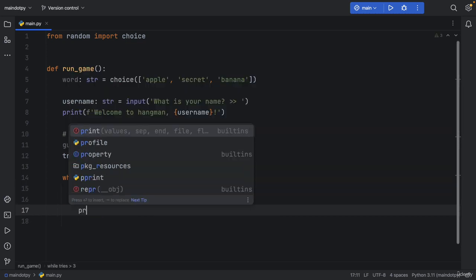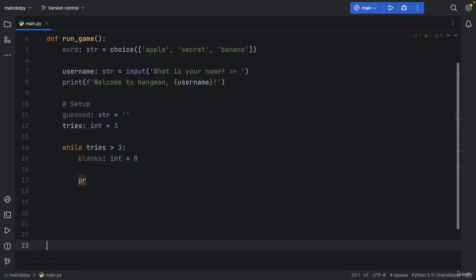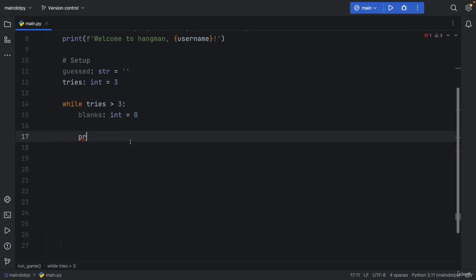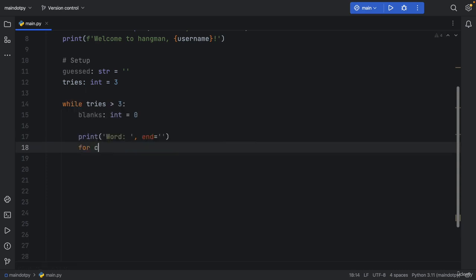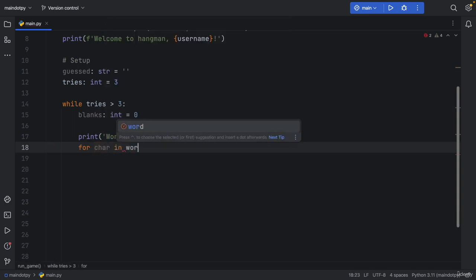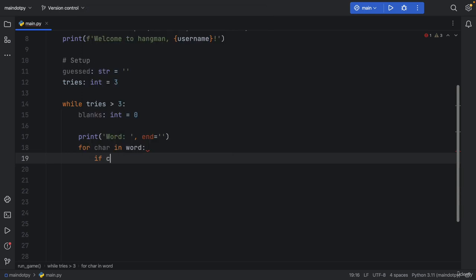So first of all, we're going to print, and before I print, I'll make some space. So we're going to print, let's say, the word with a space, and it's going to have an end line of nothing. So this is just going to be the starting point. This is the word we are guessing. Now, for each character or for each letter in the word, we're going to check if the character is in the guessed sequence, which is this over here.